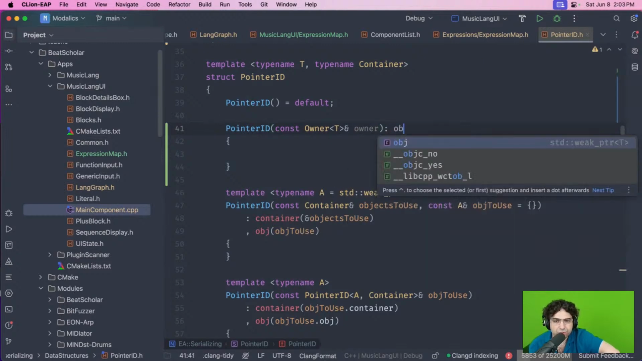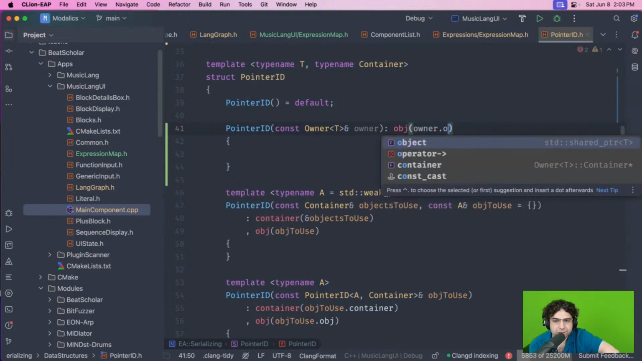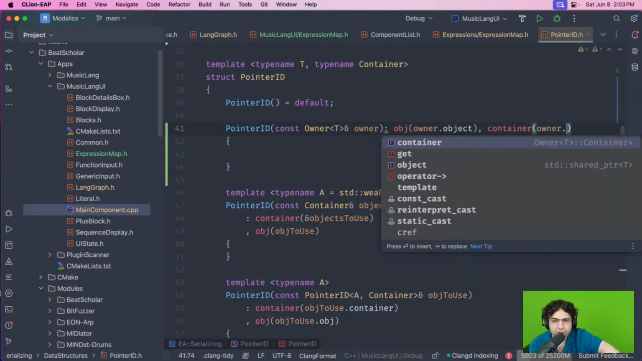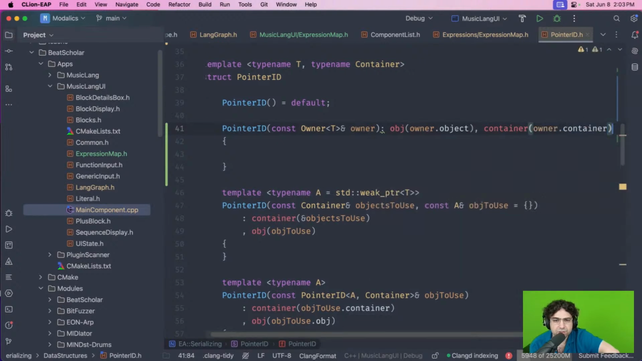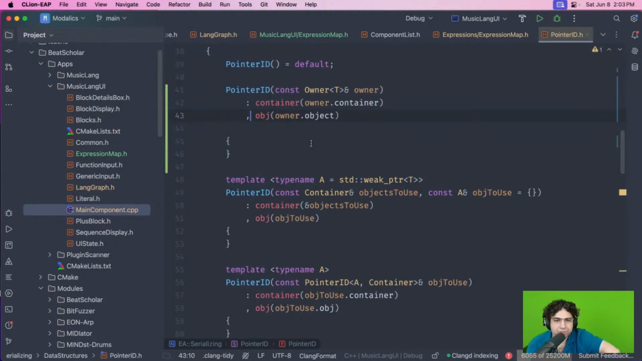And this would just do object owner.object and container. The container is owner.container. Or maybe it's the other way around, first container, then the object. Yeah, so that's how these two will kind of work together.